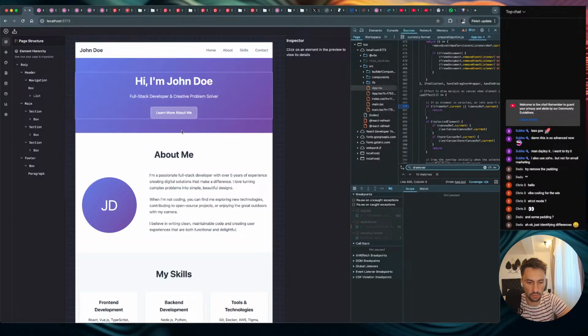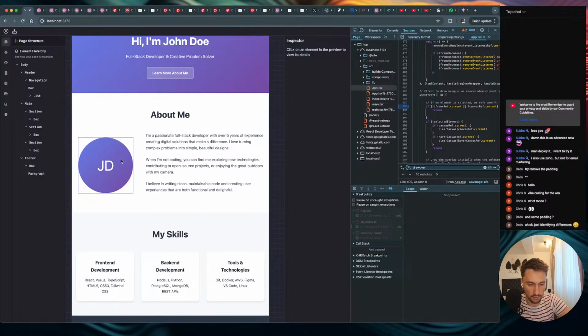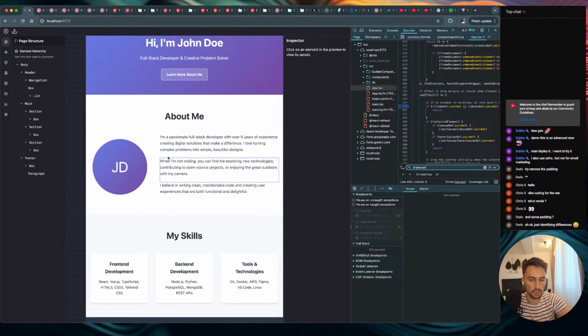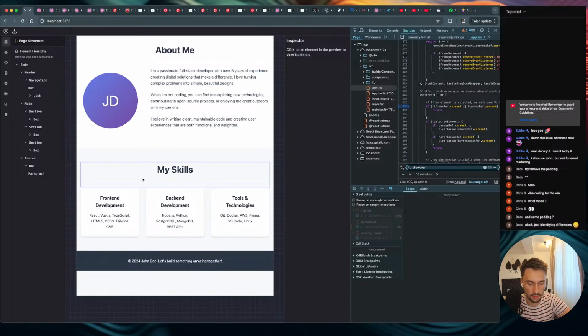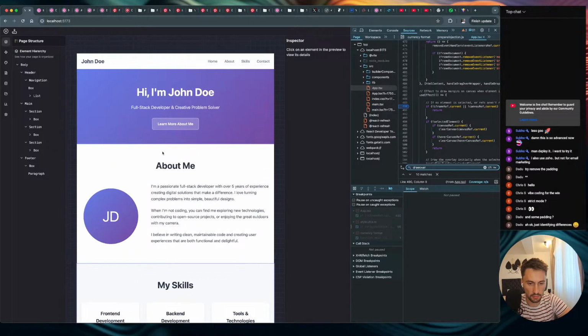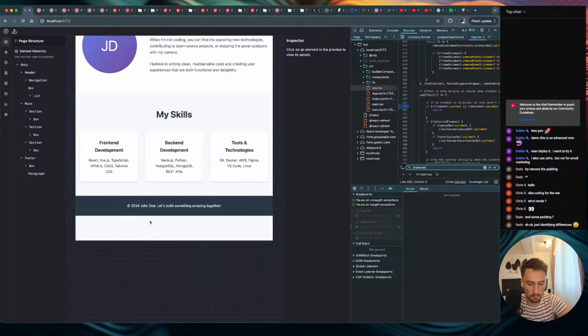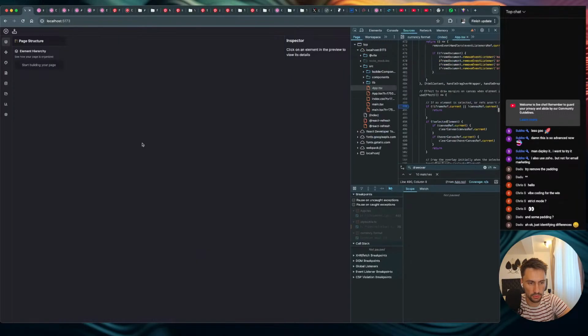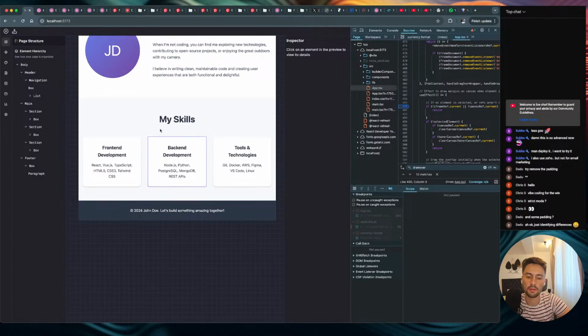A hero section with a button, and the button is nicely styled. An about me section with a big, probably the image of the person that has the personal website, the list of skills, and a footer. And there's a bug in here. There's a white space after the footer. Let me refresh to make sure. Huh. So maybe it was saved from the previous template.